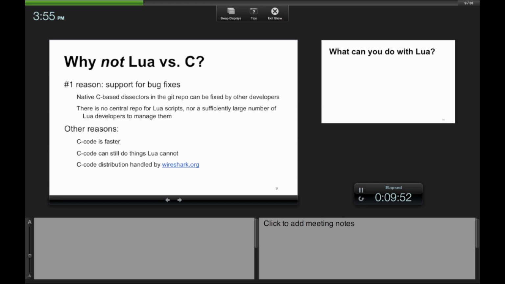The bad reasons: why would you not write a plugin in the Lua language for Wireshark? Number one reason is support for bug fixes. If your Lua plugin has a bug, you have to fix it. Nobody else is going to fix it for you. Whereas native C dissectors, if you write a C code-based protocol decoder and submit it to Wireshark in Git, or really through the Gerrit site for Wireshark, and if it gets put into the main line, that decoder that you wrote will actually be supported by other developers, not just you, in the future. So if it breaks, it'll be fixed. Or if somebody finds a problem with it, it can be fixed. And you don't have to be responsible for doing that.